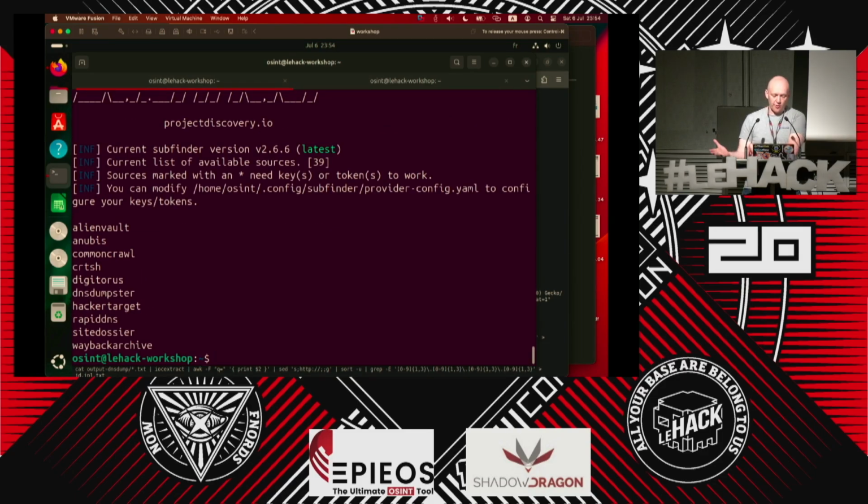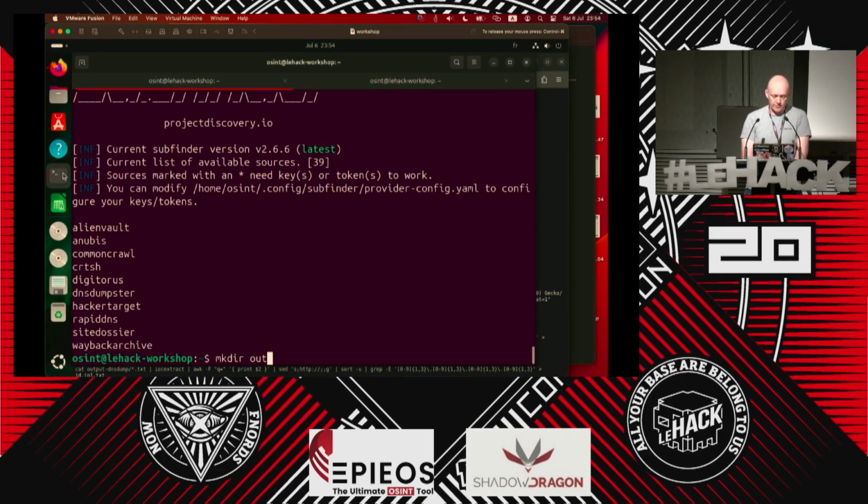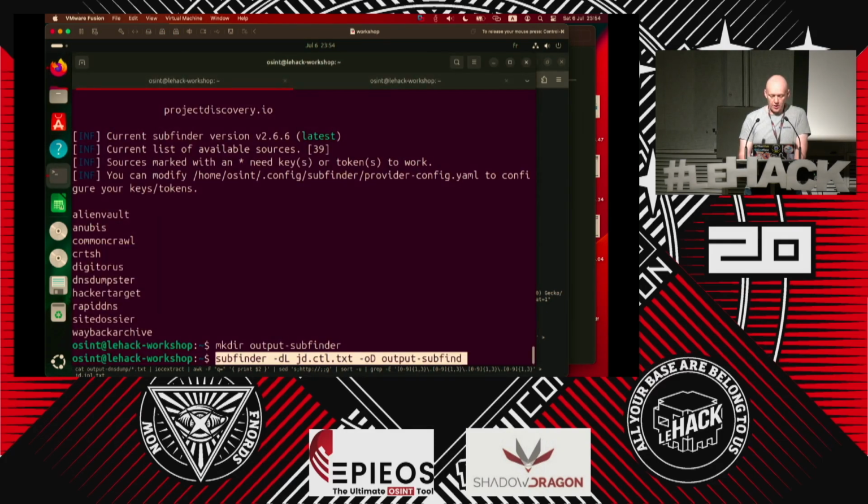Alien Vault, Anubis, Common Crawl, crt.sh again, Digitaurus, DNS Dumpster, HyperTarget, Rapid DNS, Site Dossier, and Wayback Archive. So we're going to query all of those services now, and we can just pass in the file that we've just created. Oh yeah, we need to create a directory to put all the data in. So output subfinder, and my file is called domains ctl.txt. Right.